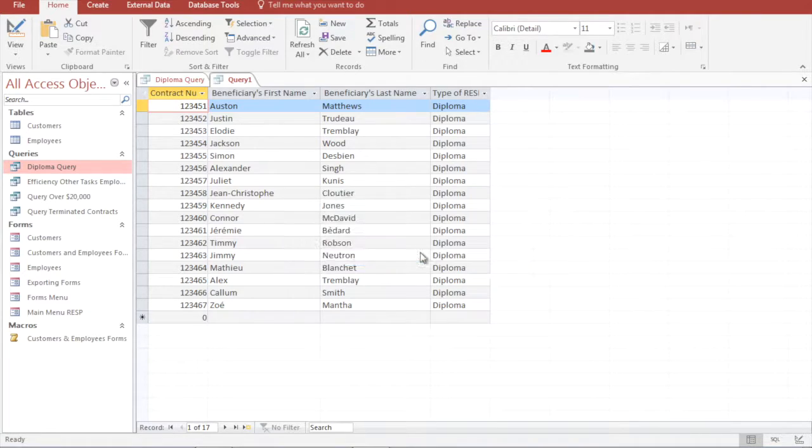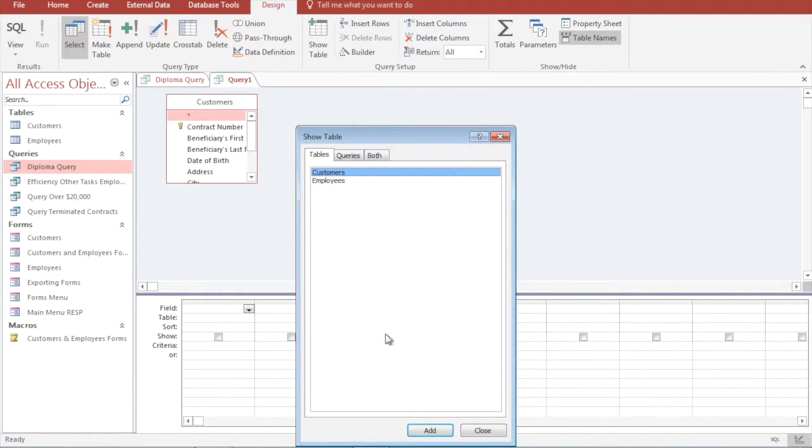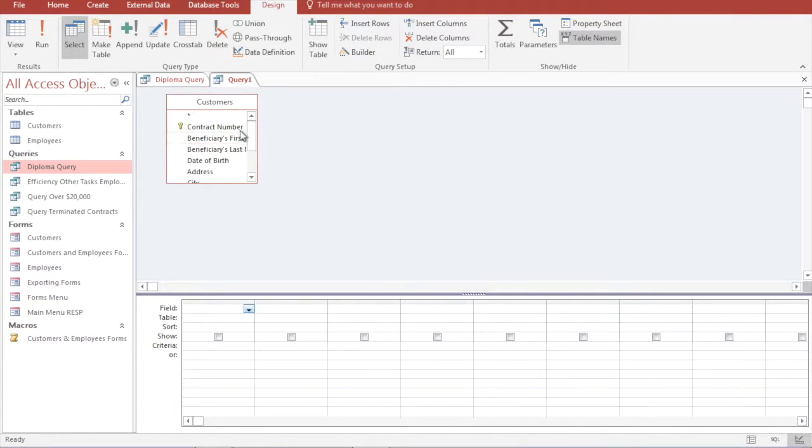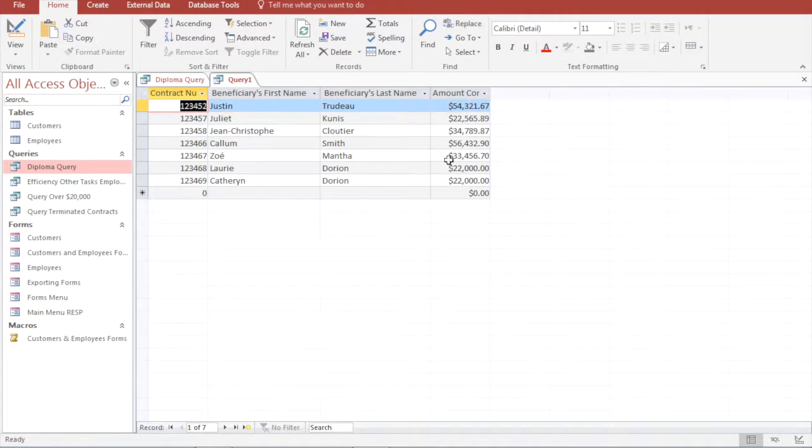If, for instance, I would have liked to have the contracts that are only over $20,000, I would have also gone into query design. I would have chosen customers, used the customer number, beneficiary first name, last name, and the amount contributed. I would have typed bigger than 20,000 as a criteria, and there you go. I would have had my contracts where the amount contributed would have been more than 20,000.